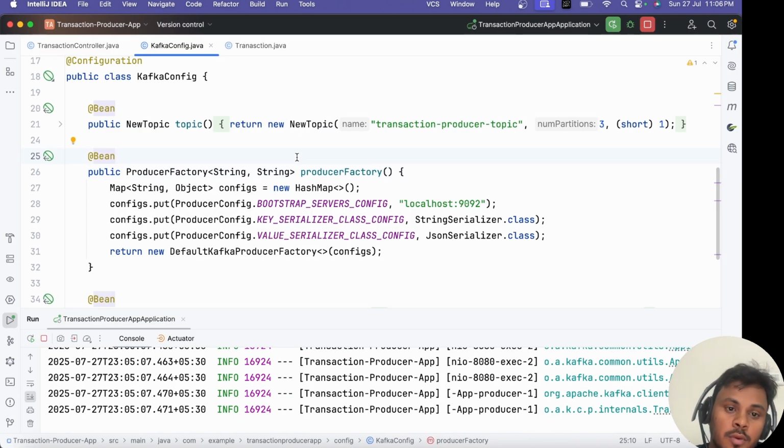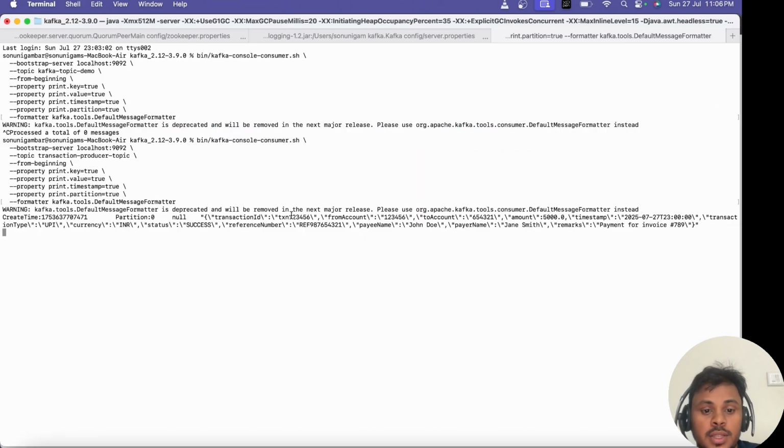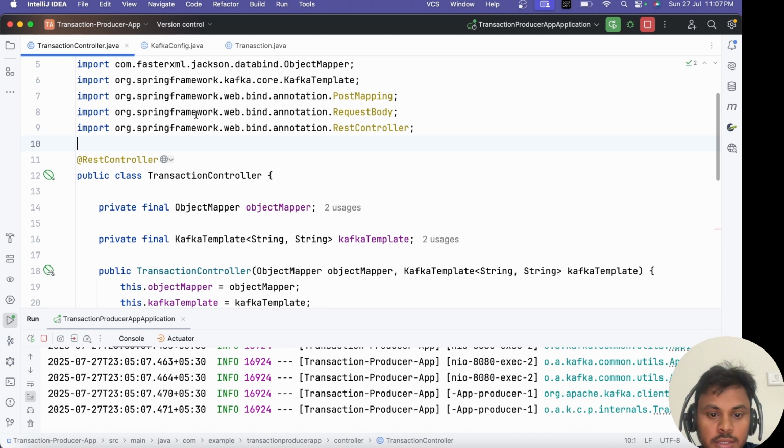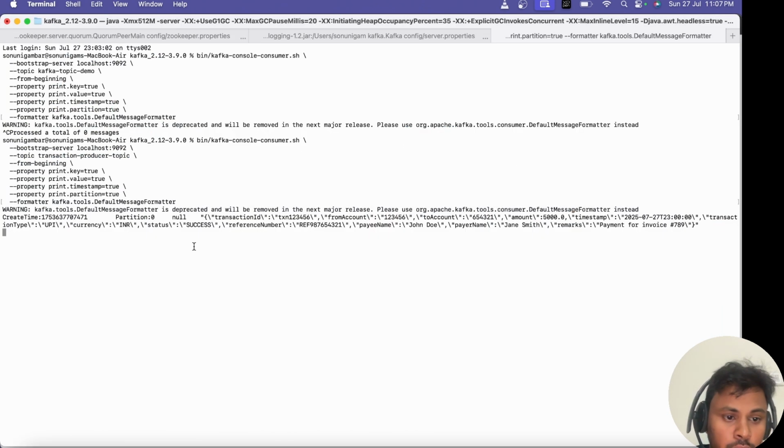Now we will create one more application, which is the consumer application, and we will consume the same message from this topic. But before consuming the message from this topic, if you see properly, in Kafka config, while creating this topic, I had mentioned partition 3. When I sent this message, it was sent to partition 0. There are 3 partitions, 0, 1, 2, but this message went to partition 0. And this is nothing but the key. If you have already watched my previous video, then you can understand what is event key and what is event value. This is event key and this is event value.